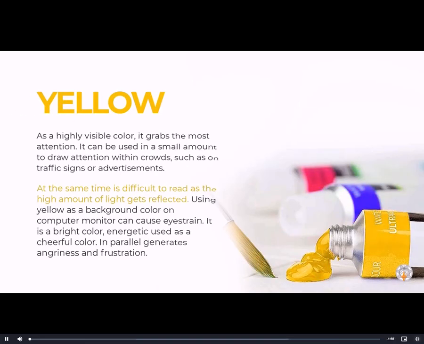Yellow, being a highly visible color, grabs the most attention. It can be used in a small amount to draw attention within a crowd, such as on traffic signals or advertisements. At the same time, it is difficult to read as a high amount of light gets reflected. Using yellow as a background color on a computer monitor can cause eye strain. It is a bright, energetic, cheerful color. In parallel, it generates anger and frustration.